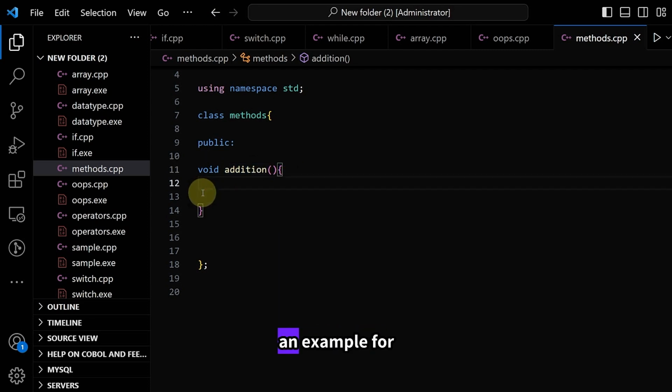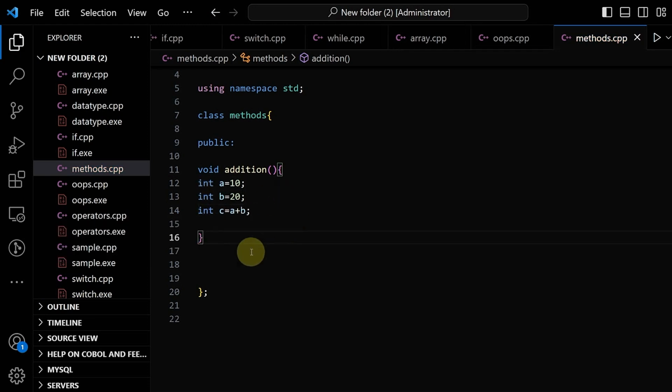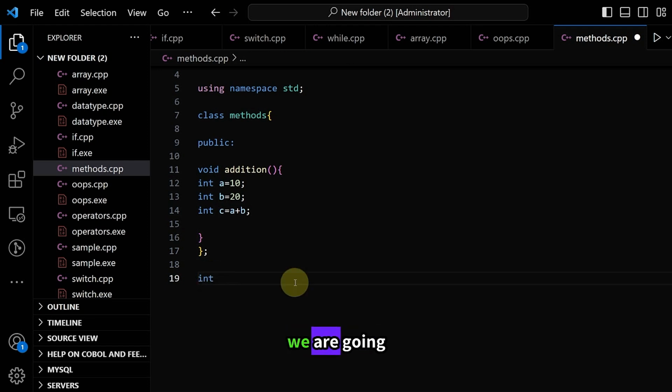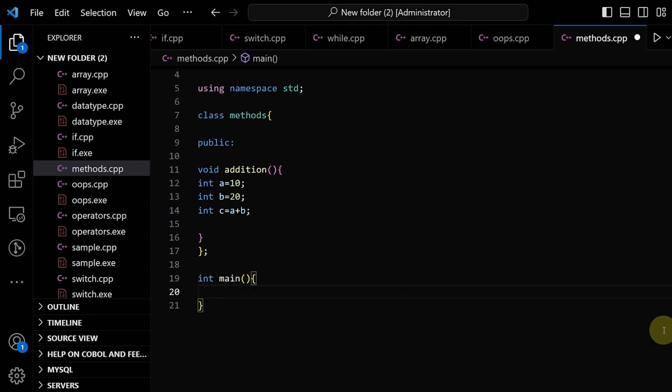So we are going to see an example for addition. You have to type int a equal to 10 and then int b equal to 20, and then int c equal to a plus b. So after that, we are going to discuss how to create the object inside the main function.